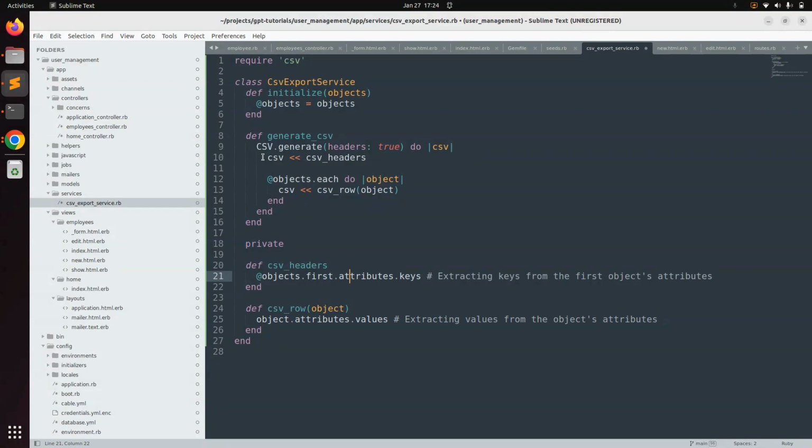Here you can see what it is doing: first it has created a CSV export service class. Then it used an initialize method, taking objects, that is the collection of the active record model, or all the records for that model. For example, if we are generating the CSV for the employees, then it will take all the employees to generate the CSV. Here you can see CSV.generate. Then it is inserting the CSV header into the CSV file, and then for each object, it is inserting the values of the object into the CSV row.